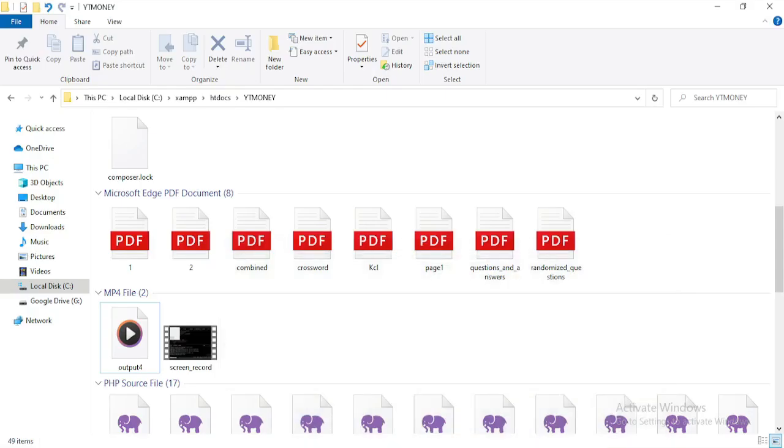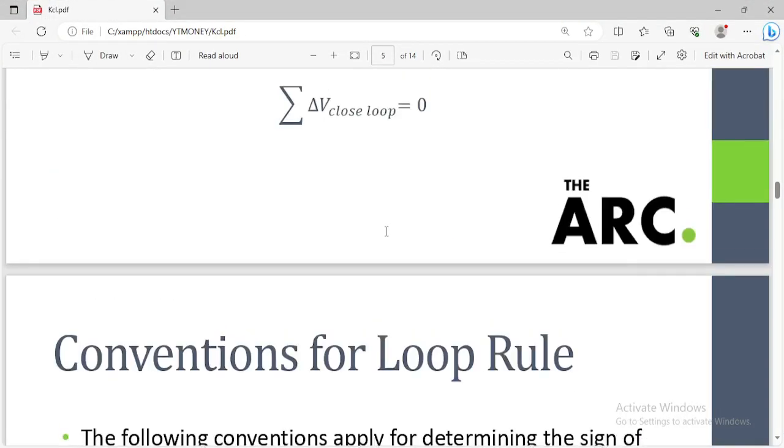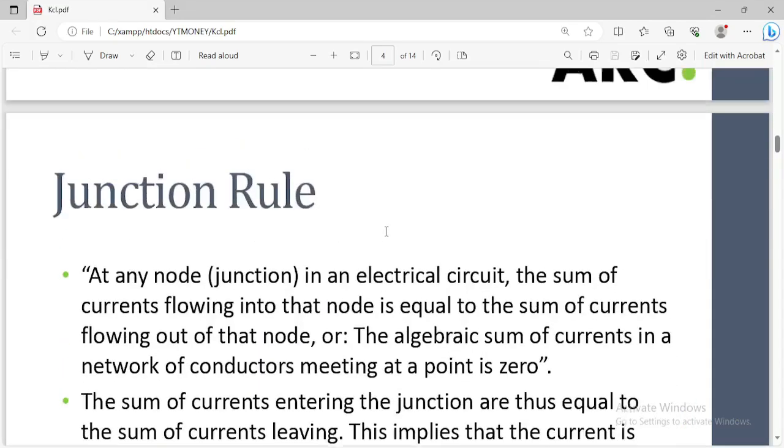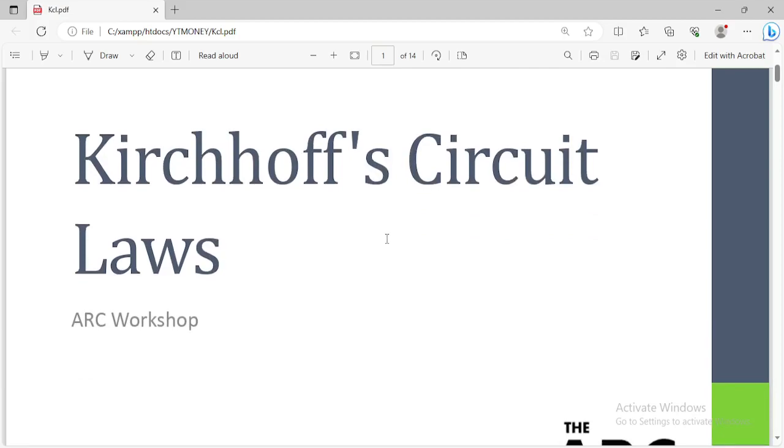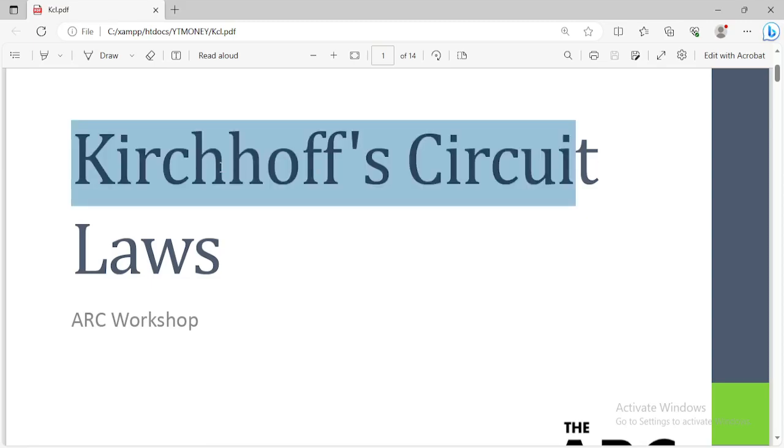Hello guys, welcome to our channel, and today in this video I'm gonna teach you how we can convert this PDF into a PowerPoint presentation. If you open this PDF, it will look like this. It's my next lesson in physics, about Kirchhoff's law, and I wanted to make use of this PDF in slides. I'm gonna put some animations later on, so let's see how it works.